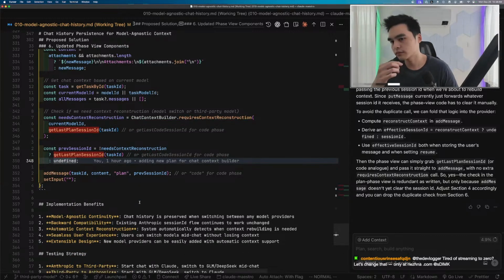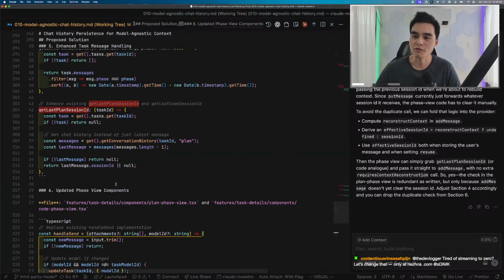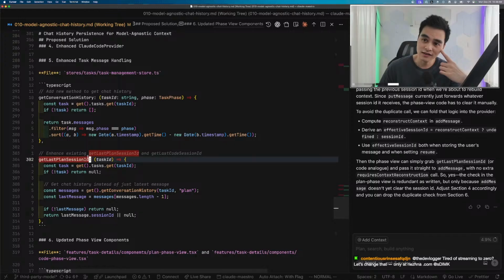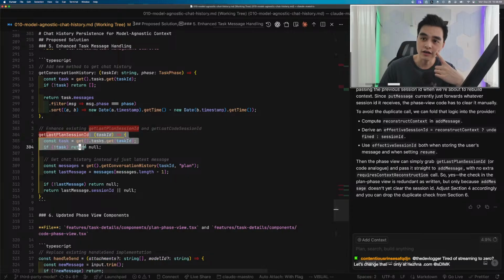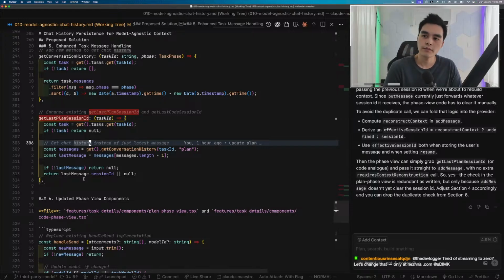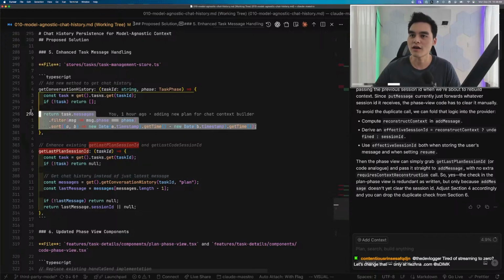Oh, and we're at the end, I see. So this is the last part we just need to review. Enhance existing. What I don't get is why I need get last plan session ID. What? Because if it's gonna do this, I feel like it's already.